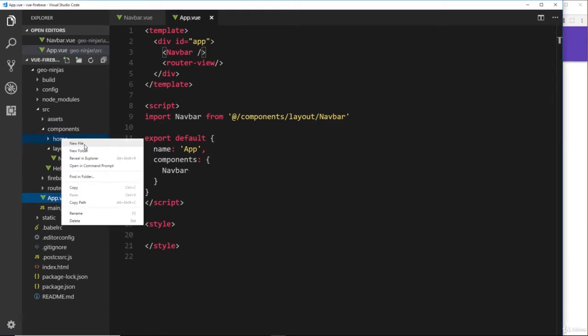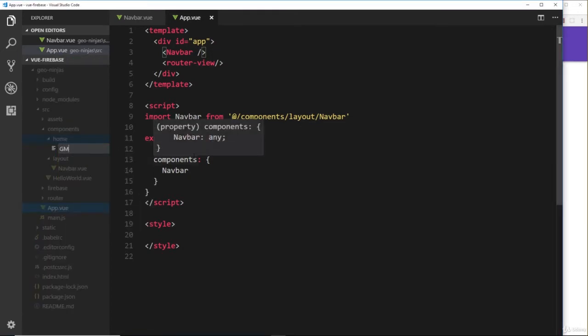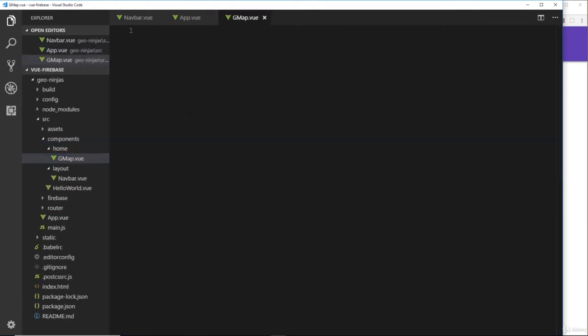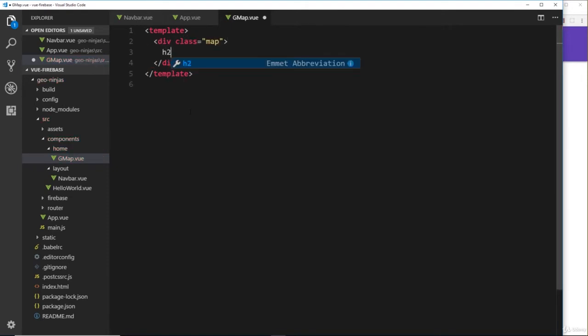So we'll create a new component now called gmap for Google Map.vue. Okay, so inside this, we'll keep it pretty simple to begin with. We'll do a template first of all, and inside this, a div with a class of map. Okay, and inside that div, we'll just do an h2 with some text inside it saying map, just so we know what this page is.